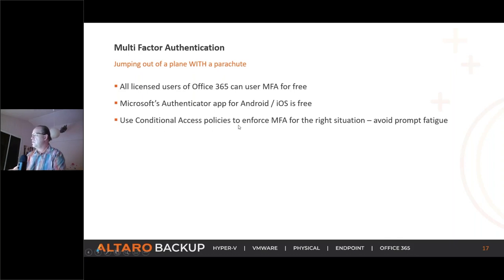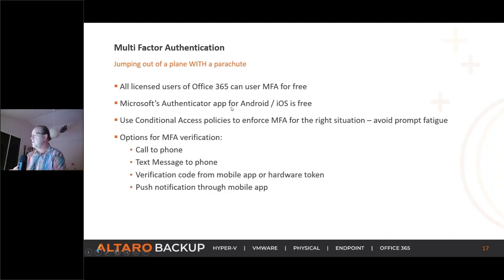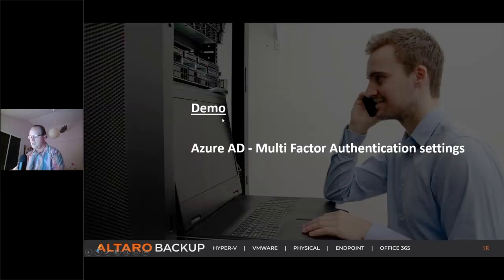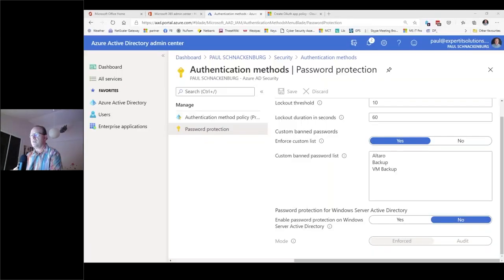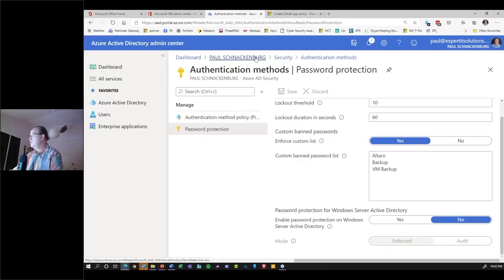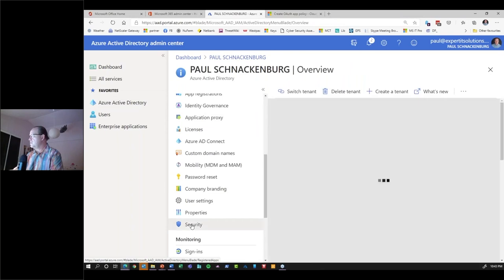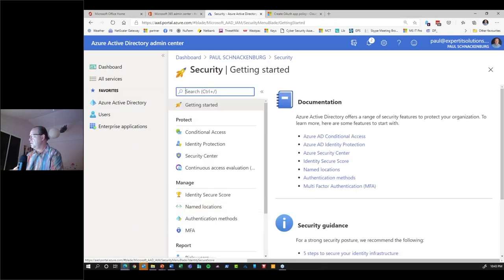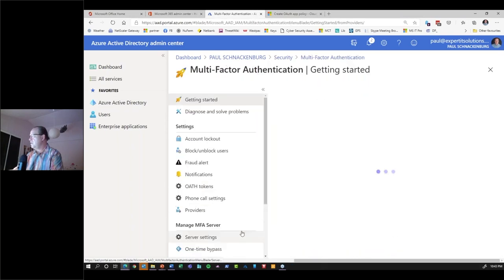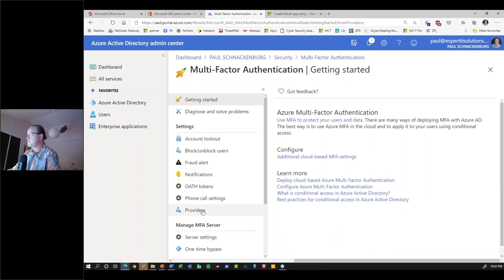And we can use conditional access policies to enforce MFA. We got some options for MFA verification in Office 365. And of course, where possible, use Windows Hello for Business and/or biometrics. So very briefly, we're going to look at the multi-factor settings here. So head back to security, and we're going to go to MFA. And this is our settings for MFA.